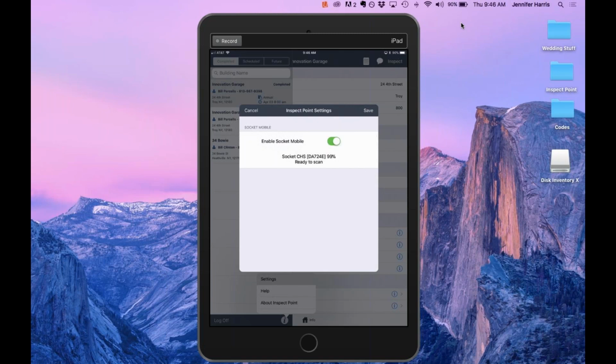The other thing that's good is that you will see a percentage next to the name of your Socket Mobile device. That percentage right there is your battery life. So in this case, I've got a pretty good battery life. I had this thing charging all night to make sure that it worked for today's training.